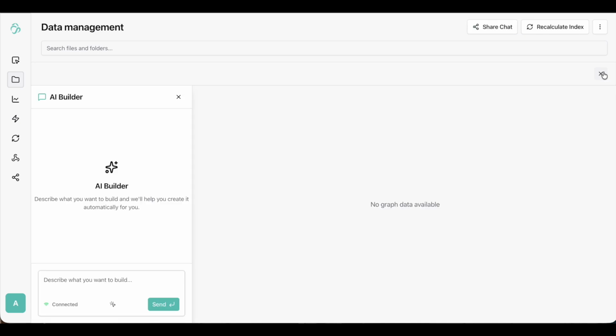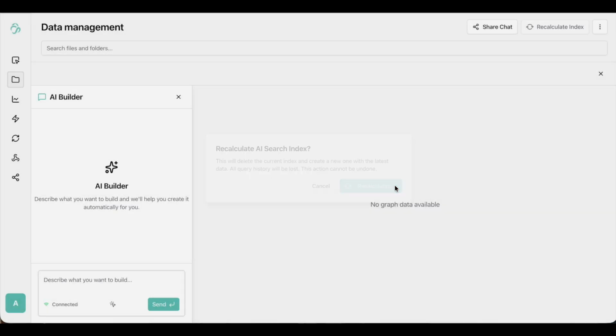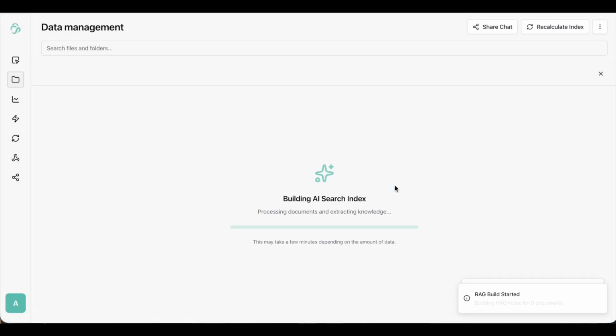To bring this data to life, I'll click on the Recalculate Index button right here. Confirm. And behind the scenes, aicuflow is doing two things. It's creating vector embeddings for semantic search and simultaneously extracting entities and relationships to build a knowledge graph.